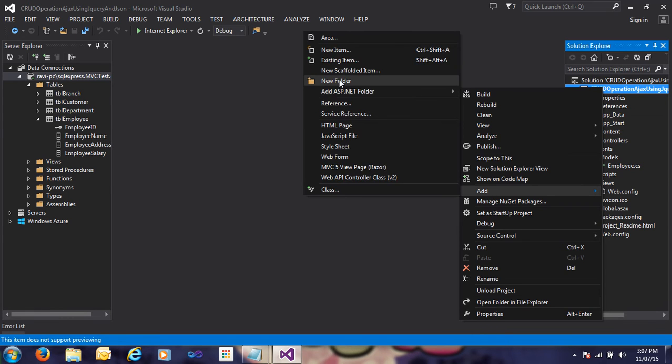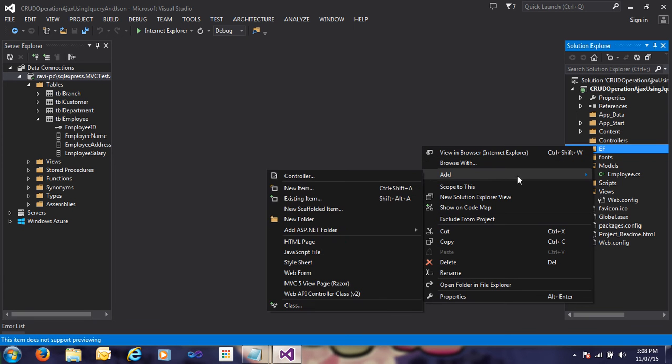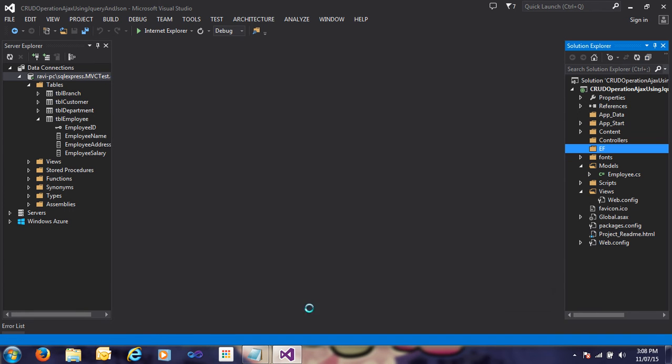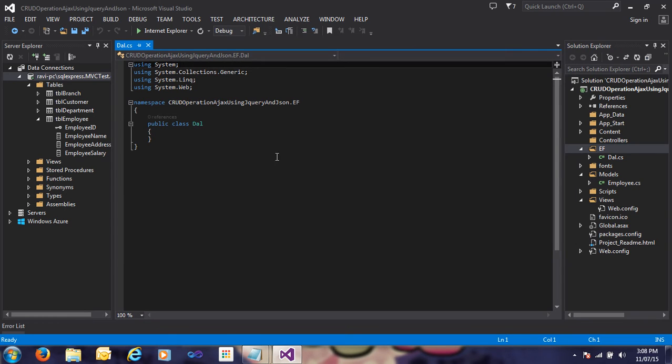Now I'm going to my application, right click on the project and add one folder for Entity Framework. Whatever name you want to take for the namespace; for our project I am taking EF. Right click on the folder and add a class, and my class name is Data Access Layer.